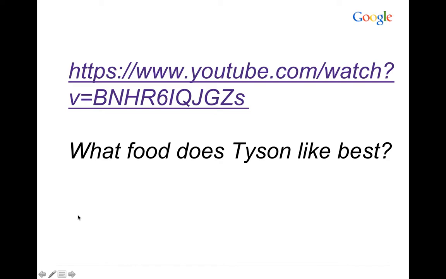Okay, so let's think about this. What might have gone wrong with our first search? Our question, maybe it had some unnecessary words in it? Remember, you have to search with a query that matches the words in your answer rather than in your question. When search expert Matt Cutts was looking for how fast a cheetah can run, he didn't type in how fast can a cheetah run. He searched cheetah, running, speed. Look at our question. What does Tyson like best?